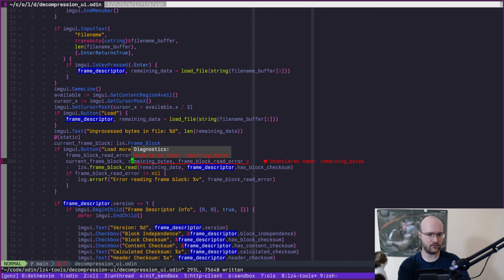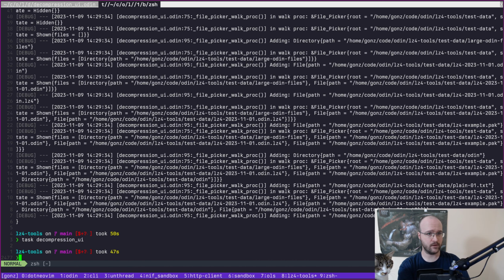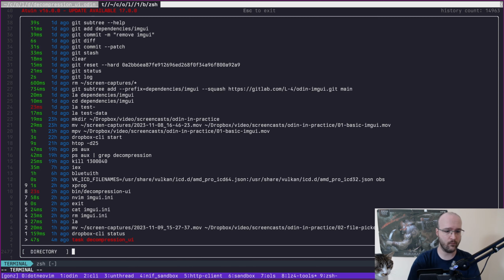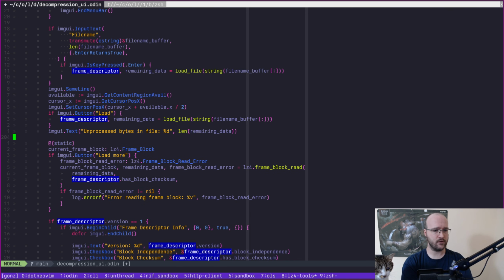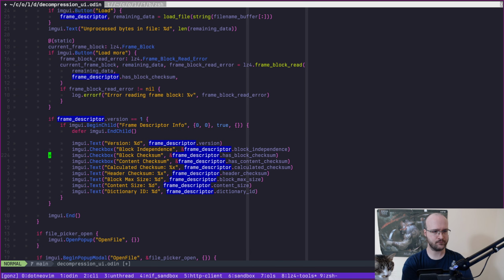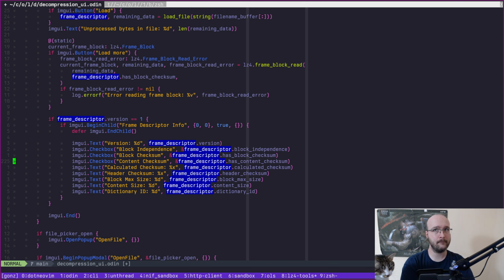Remaining bytes, undeclared name, remaining, what did I call this? Remaining data. Yes, I did, okay. And that's fine. Let's try this right now, right? Because now we should be able to click load more to, actually I want to show the current frame block actually. So I think we're gonna do that below here. We should show all of the frame blocks actually.